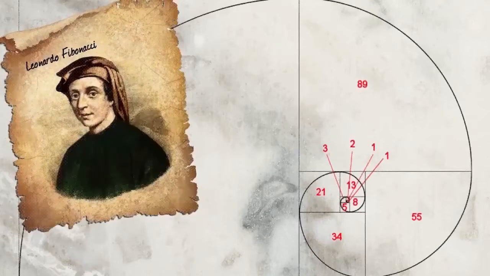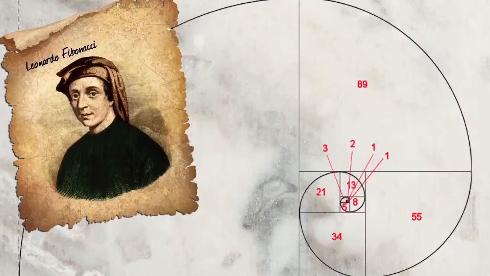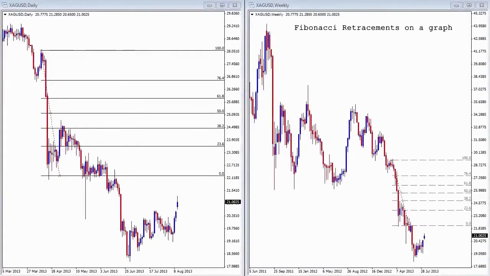So, Leonardo Fibonacci was a famous Italian mathematician, kind of like the Enzo Ferrari in the world of mathematics. His most famous observation was that of a simple series of numbers from the following sequence of numbers. Here is typically what Fibonacci retracements would look like on a graph.